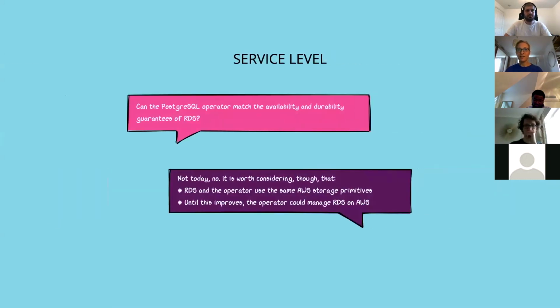And then there's the service level. Well, can it compete with the RDS? What about availability? What about durability? And the answer really has to be no, not today. But we have to say the storage primitives underneath are the same ones. So when RDS is being constructed behind the scenes, away from us, they're also using EBS, they're using EFS. I don't know what exactly, how they're putting these together, but they've got the same storage primitives to play with. So there's no reason why we can't ever reach that kind of stability.